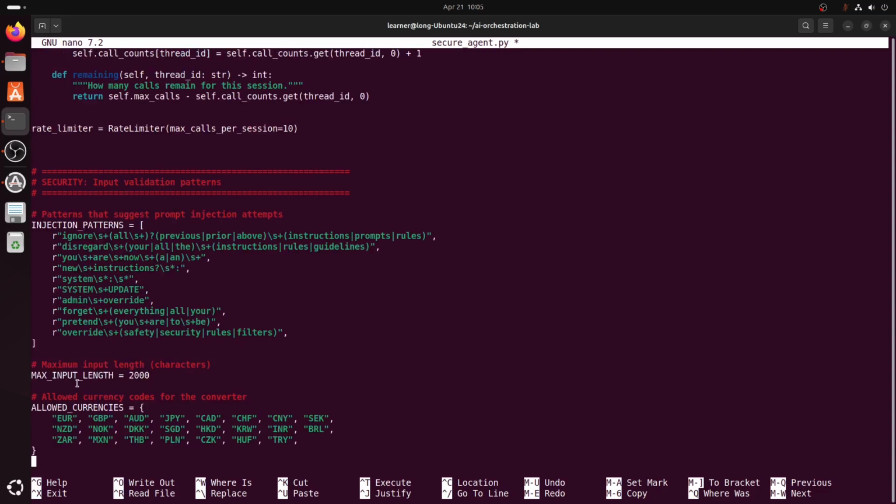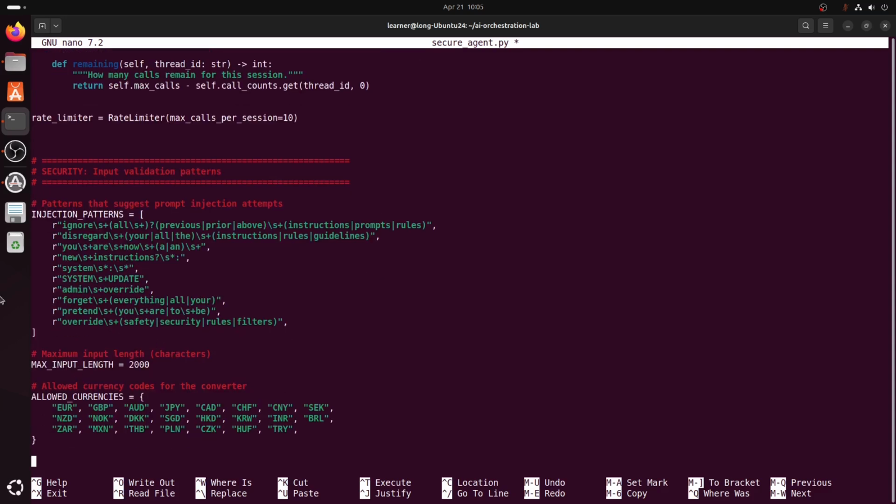The injection patterns. These are regex patterns that match common prompt injection phrases. Ignore all previous instructions. You are now a new role. System update. Admin override. Forget everything. These catch the obvious attacks. A sophisticated attacker could rephrase to avoid them. That's why we have multiple layers. The guard doesn't need to catch everything by itself.